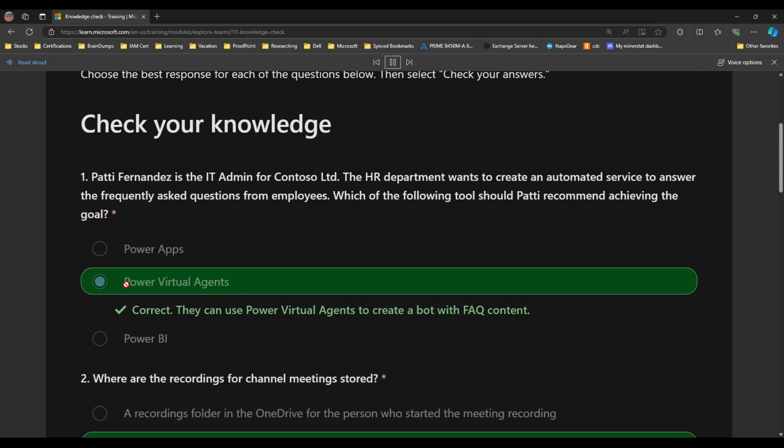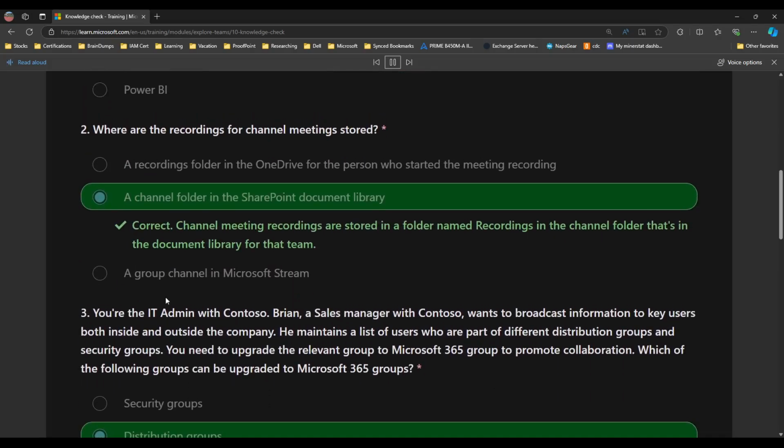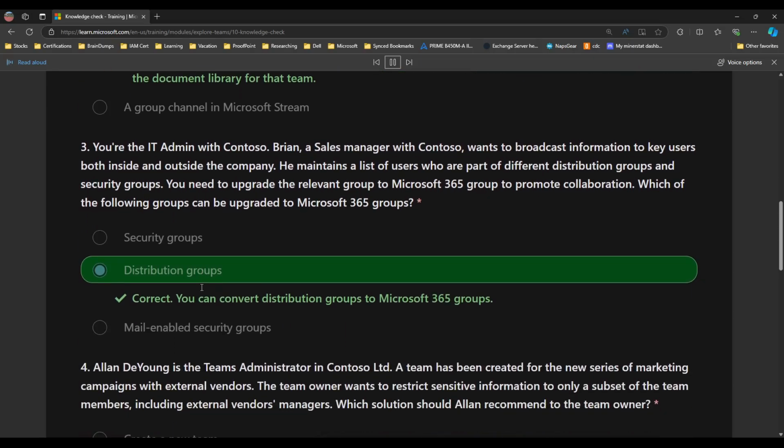2. Where are the recordings for channel meetings stored? 3. You're the IT admin with Contoso. Brian, a sales manager with Contoso, wants to broadcast information to key users both inside and outside the company. He maintains a list of users who are part of different distribution groups and security groups. You need to upgrade the relevant group to Microsoft 365 Group to promote collaboration. Which of the following groups can be upgraded to Microsoft 365 Groups?